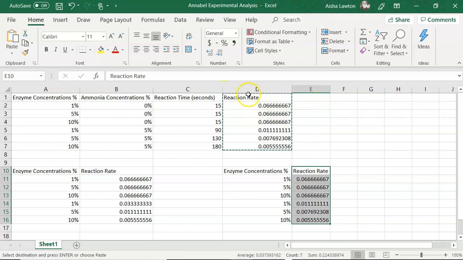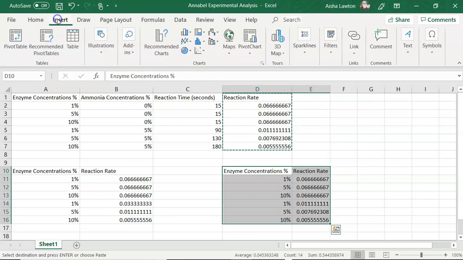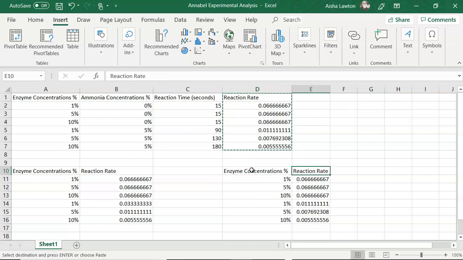So I'm not really worried about the formula. So let's do that again, holding the button down and then insert. Now the reason why I have the enzyme concentrations first and then the reaction rate is because the enzyme concentration is my independent variable, so it's going to be going on the x-axis, and then I want my dependent variable to be on the y-axis, on the vertical axis. So the reaction rate depends upon the enzyme concentration.